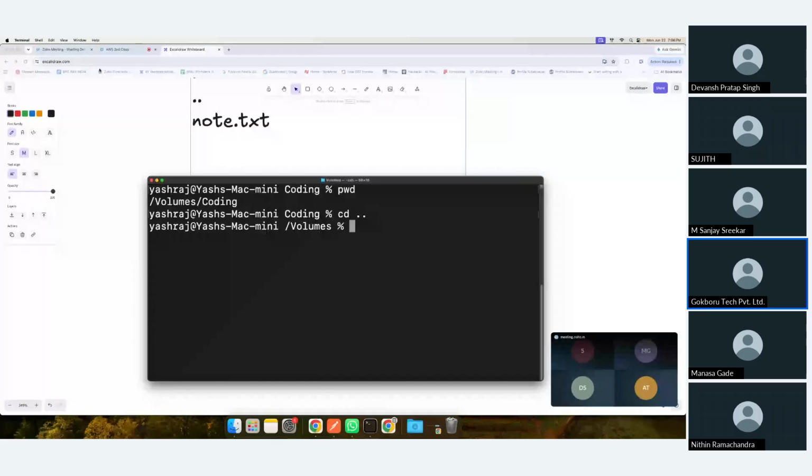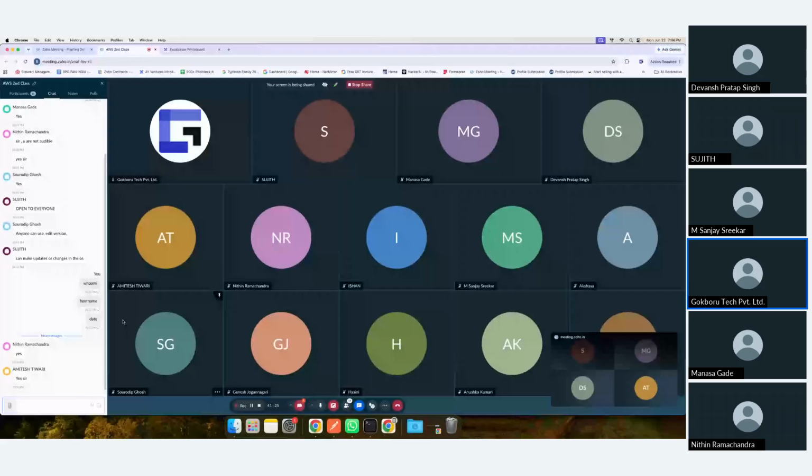How many of you are aware of these basic commands, at least what I've just explained so far? Till now, whatever I just told you, how many of you are aware of this? Have you ever used these terminal commands, these basic things?